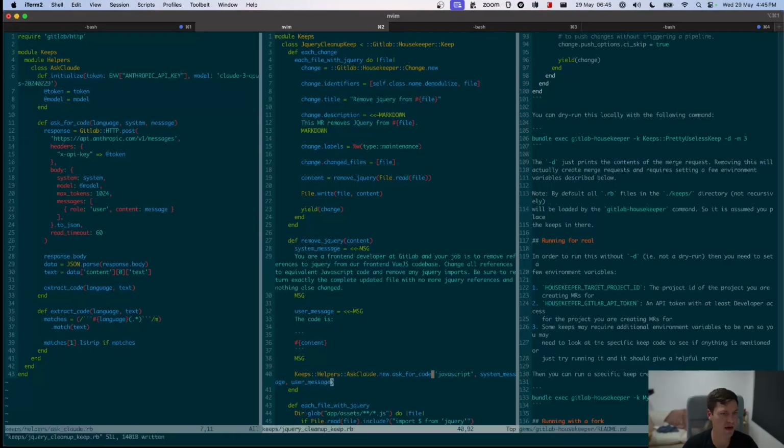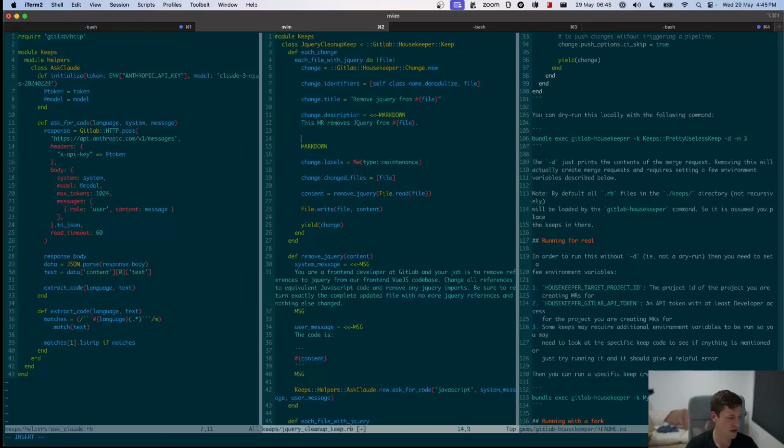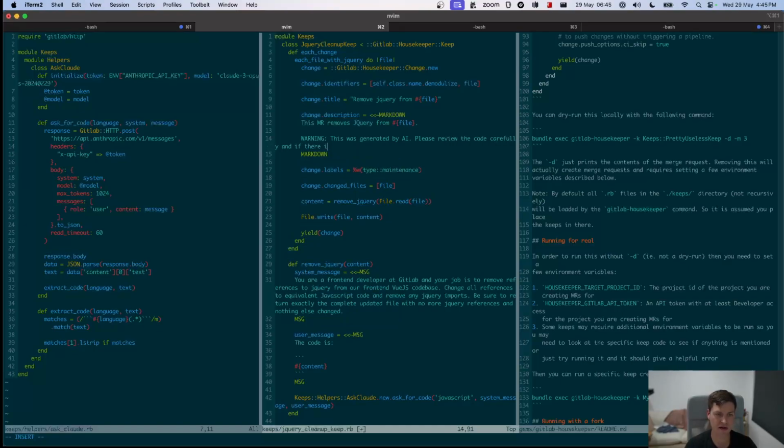But another important part of the philosophy of Housekeeper is to make the descriptions of your merge requests very helpful for the reviewer, because you're asking them to review code that was written by a bot, and we might be generating lots of merge requests, and we don't really want to waste their time with them trying to figure out who created this code and what it's doing. So one example here, if I was using AI, is I would say, warning, this was generated by AI. Please review the code carefully, and if there is an issue with the change, just close the merge request.